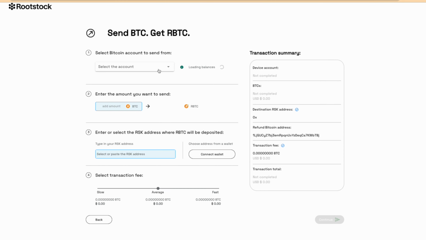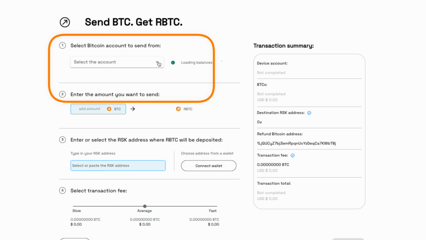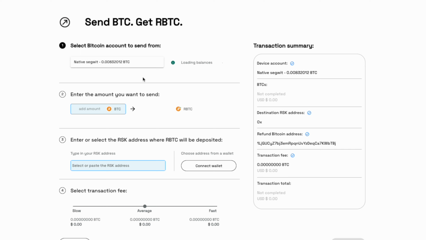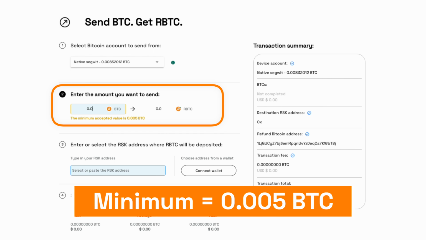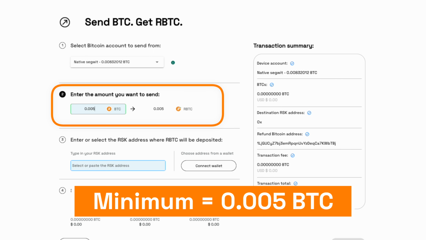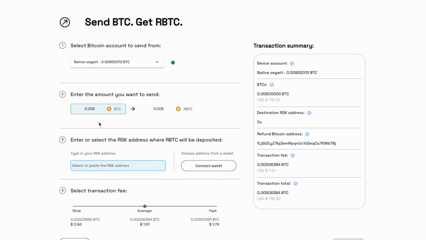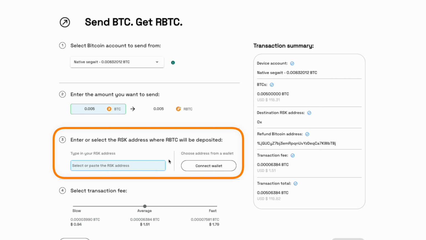The first thing that you need to do is to choose the Bitcoin account that you want to select as the origin of the funds. You can choose between SegWit, Legacy, or Native SegWit. In this case, I'm going to choose Native SegWit. On the second step, you have to enter the amount of Bitcoin that you want to convert into rBTC. Now do remember that the minimum amount is 0.005 Bitcoin.